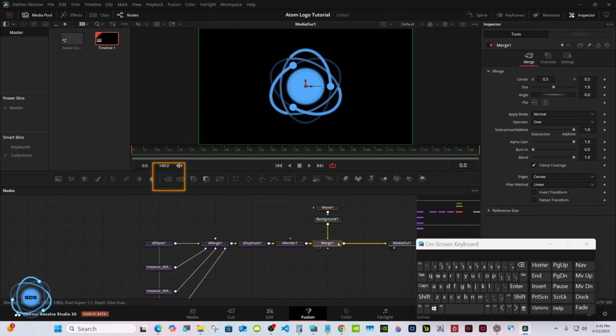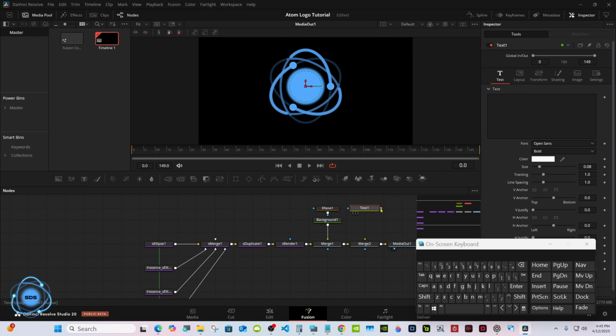Select the merge 1 and add another one. Get a text node. Put the text you like in. Set your tracking and everything.